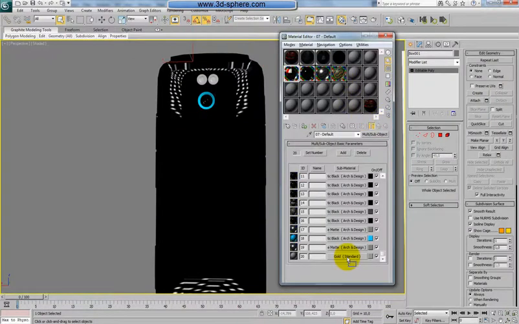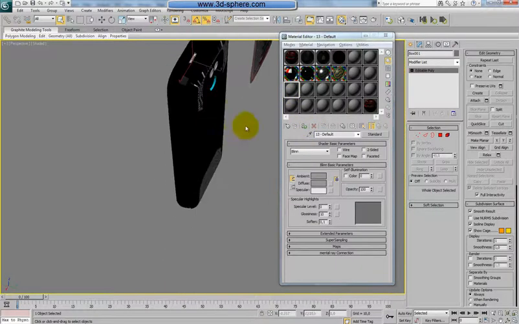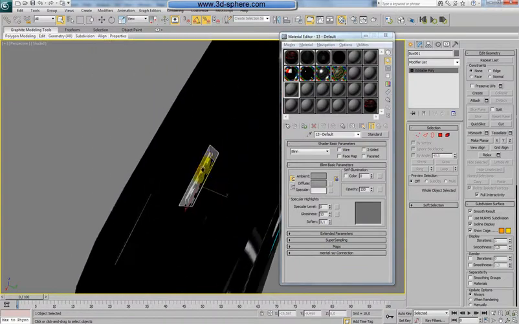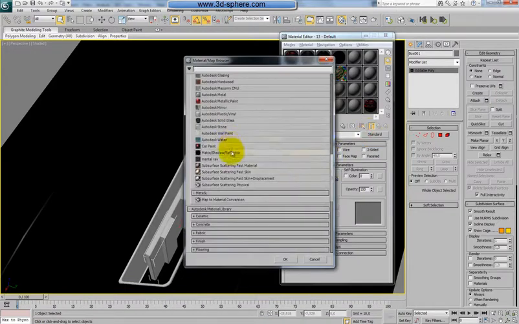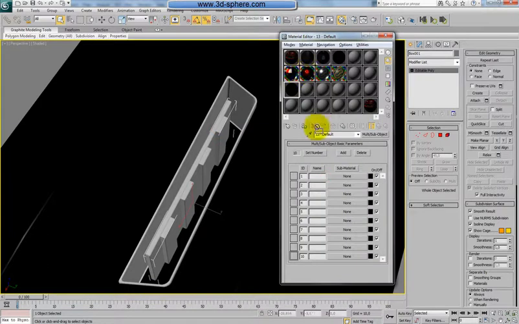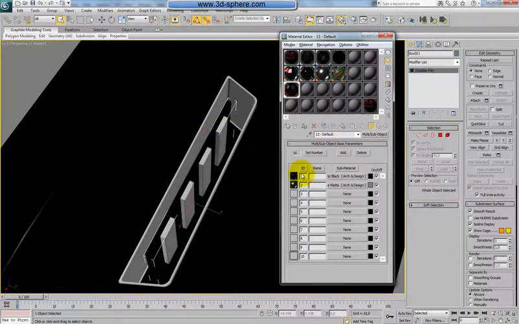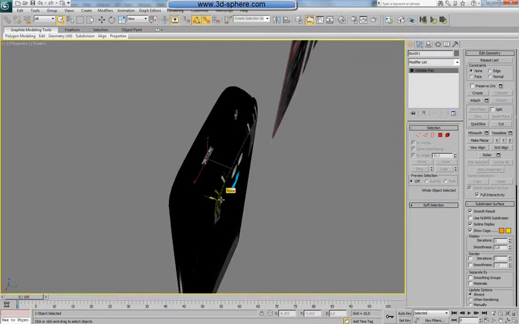So let's go here. Whew, a lot of them. Now I need this stuff here to be textured too. So again, I will choose a multi-sub object for that. Let's go up. We need just two materials here. One will be the black one. The second will be this one. Okay. So this was everything very, very easy and fine.